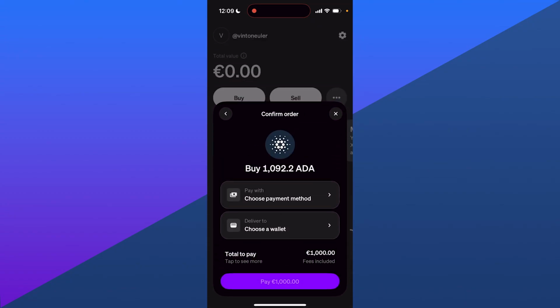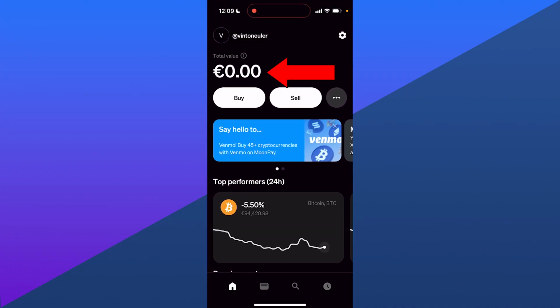Once you've done that, you simply click on the buy option on the bottom of the screen, the pay option, and the balance will actually show up in your account right here. And you can do this the same way for all coins.